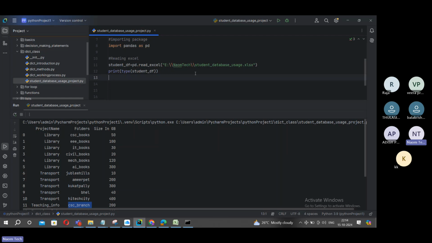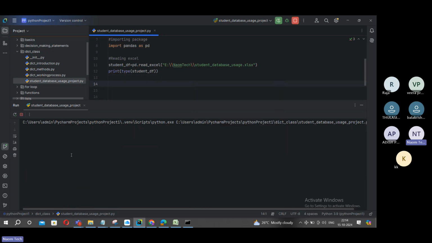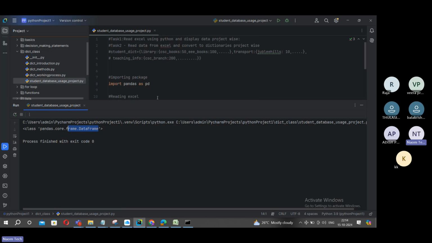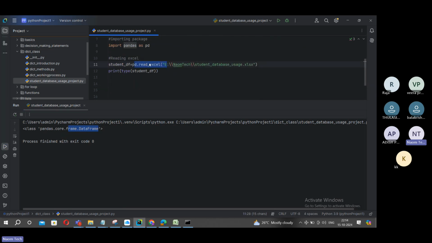Okay, now just run this before. Anyhow, we have seen it, right? You can see it is a data frame. By default, when you read data from an Excel file, if you apply the Excel method and pass the Excel path to it, it will read that Excel and convert the total Excel into a data frame.